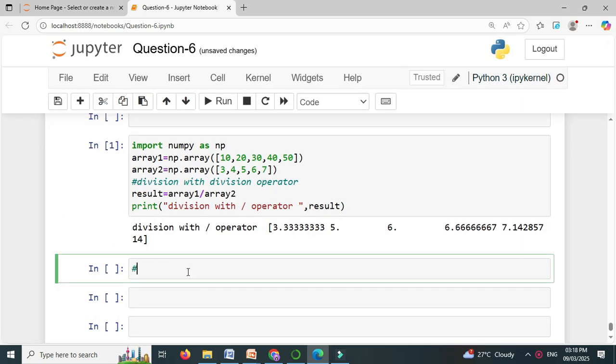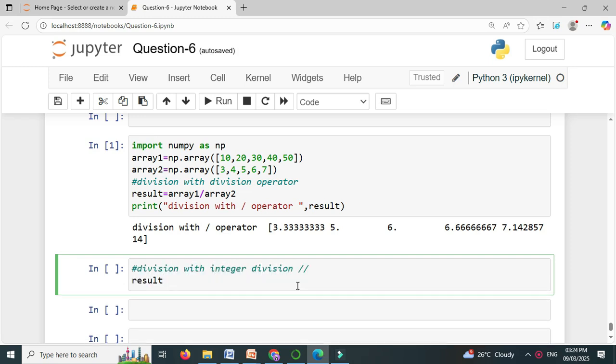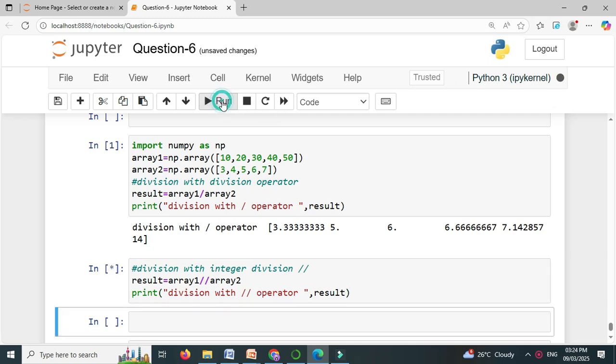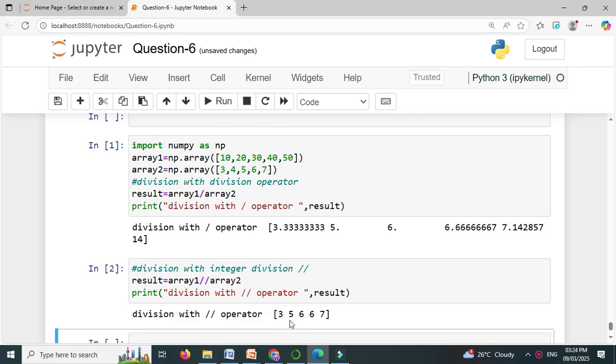Then we will see division with integer division. Result equal to array1 integer division array2, and we will print division with integer division operator. We will print result, and when we execute, it will give the output as 3, 5, 6, 6, 7. That is, it will return the integer values even though the output would otherwise be floating point.